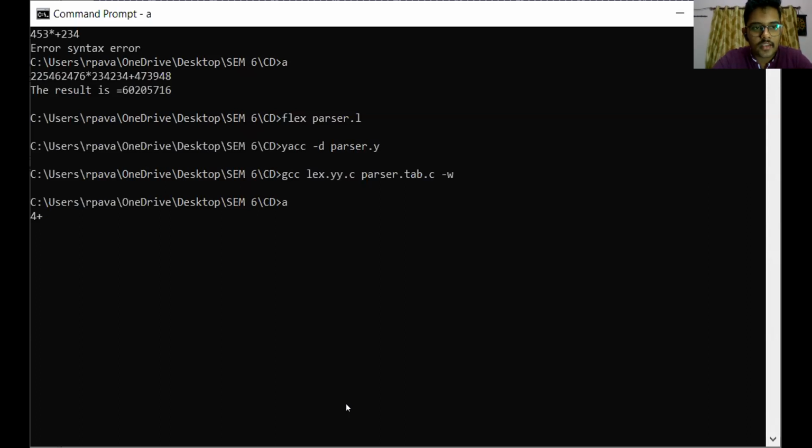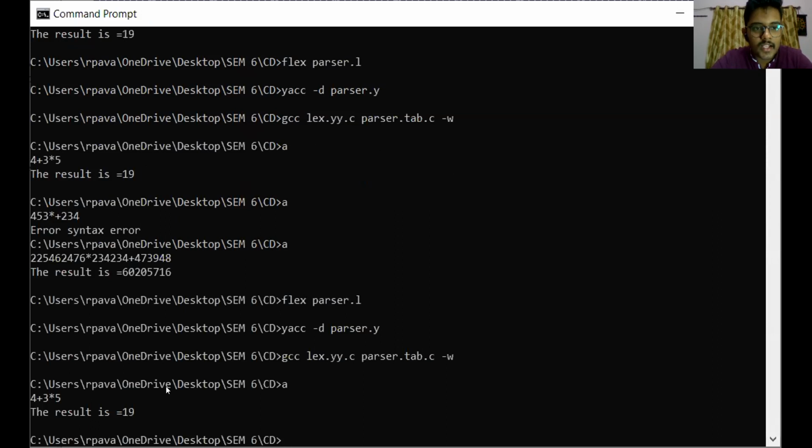Is it really working? Let's try 4 plus 3 into 5. This is the first example that my instructor taught while explaining. I'm going to try the same, and it gives the appropriate result. 4 plus 3 into 5: 3 into 5 is 15, plus 4 is 19.